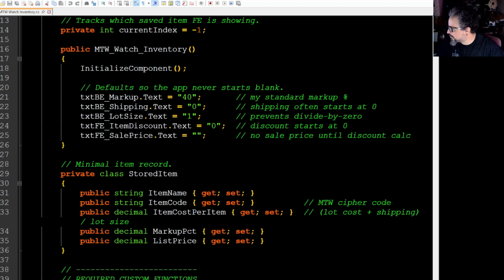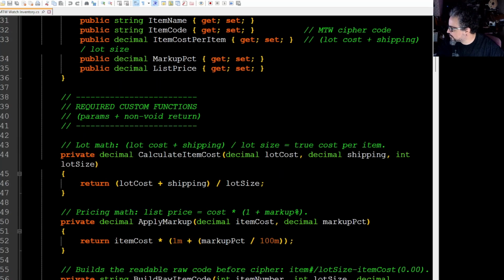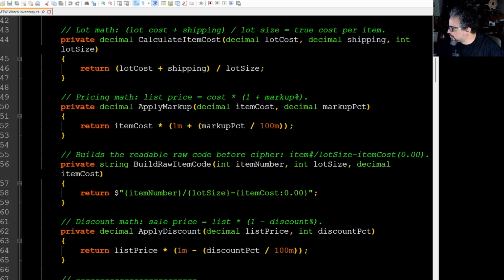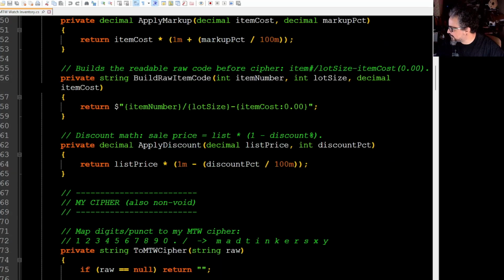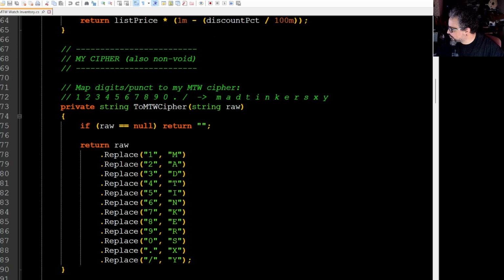Here, this gives me the numbers that pre-populate according to 40%, the lot size, the discount, sales price. These are the ones that I want to keep in my record, which will be built into like a JSON file. Right here are my functions: calculate item cost, apply markup, build raw item code, and apply discount, and how they're built. This is my cipher where I do substitution of the numbers inputted to letter codes.